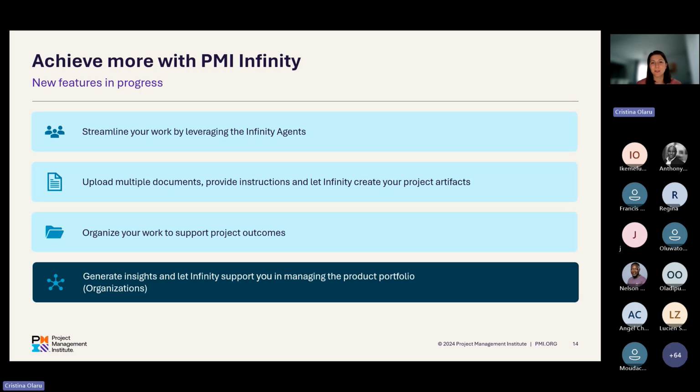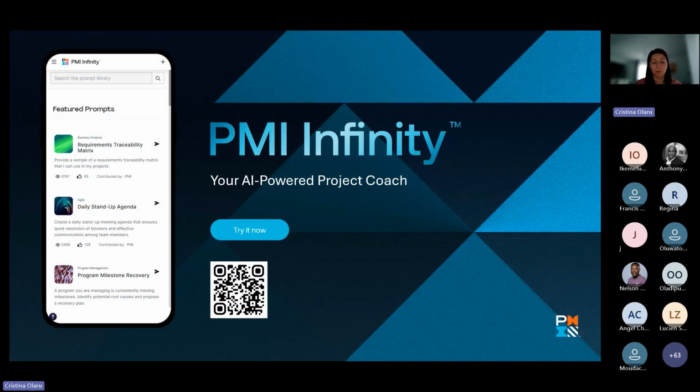That's why I advise you, take Infinity as it is now, go through it, use it, but also come back to it, because we will be launching more and more functionality. If you are subscribed to our newsletters, for example, our colleagues from marketing are always announcing when new features and functionality are released. Again, you have here the QR code that you can use. It can take you to the landing page, and then depending on whether you are a PMI member or not, you can choose the path to take to log into PMI Infinity.